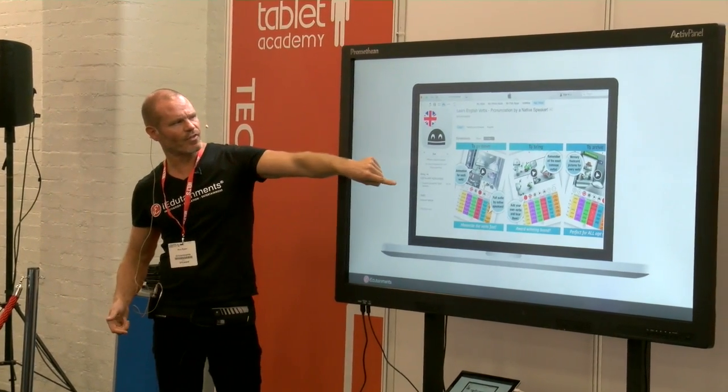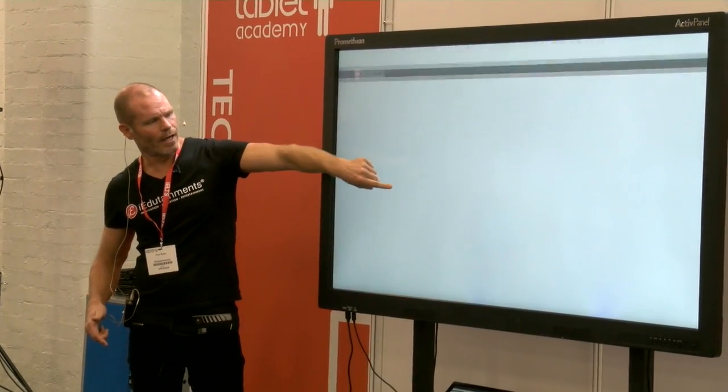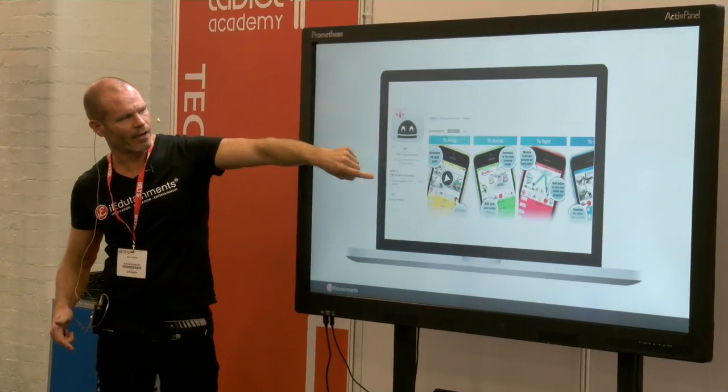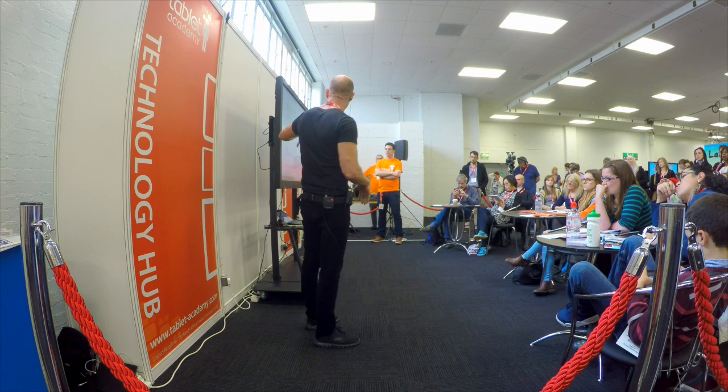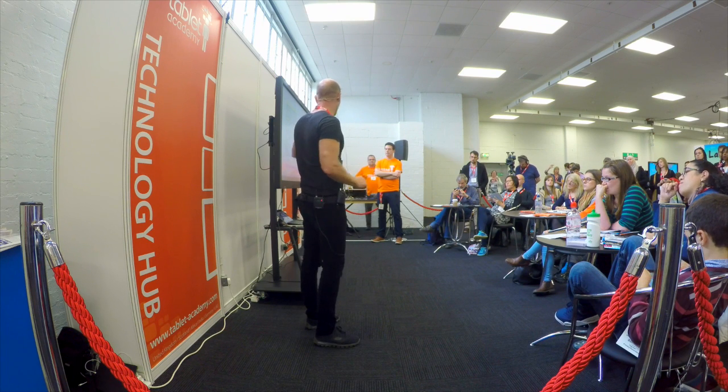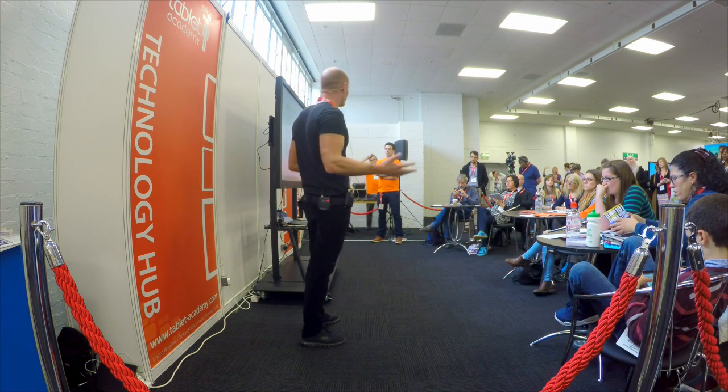So you can get the apps on the App Store. They're on Android. They're on obviously iPhone and iOS. They can either use the book or they can use the app. It's really down to the individual.